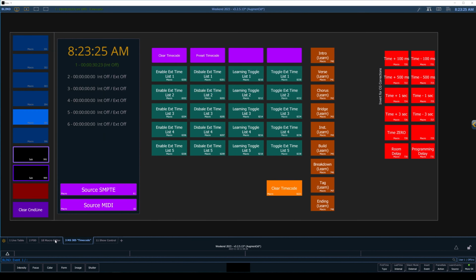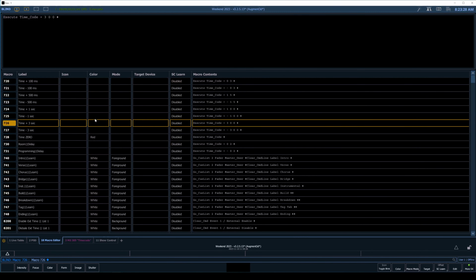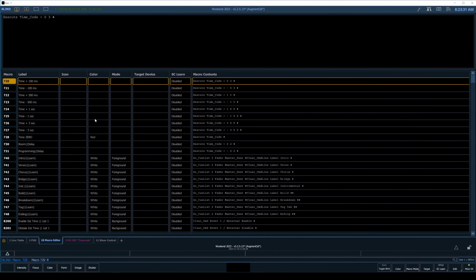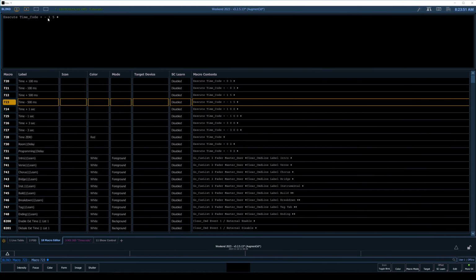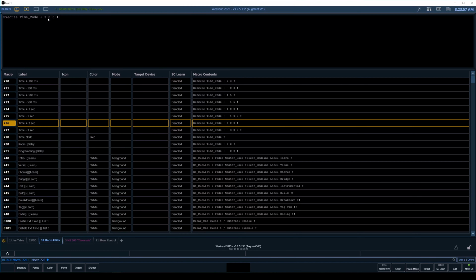So let's look behind the scenes, see what those macros are and how they're programmed. So we'll start with the offsets there. What's really nice with 30 frames a second is that 100 milliseconds is exactly 3 frames. So the macro control is execute timecode plus 3 frames. And then obviously minus is plus minus 0.3. 15 frames is half a second, and obviously 100 is 1 second. 3 seconds is 300, and that's just ETC's way of entering timecode. I have a timecode of 0, which zeroes it out or clears it out.